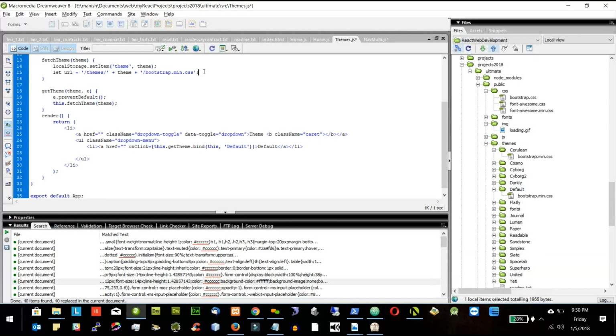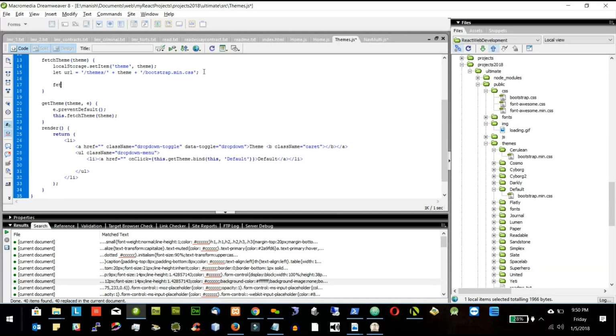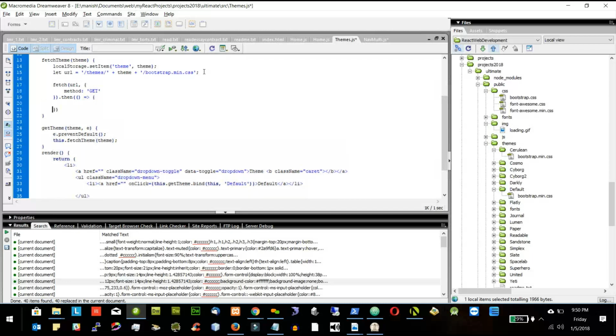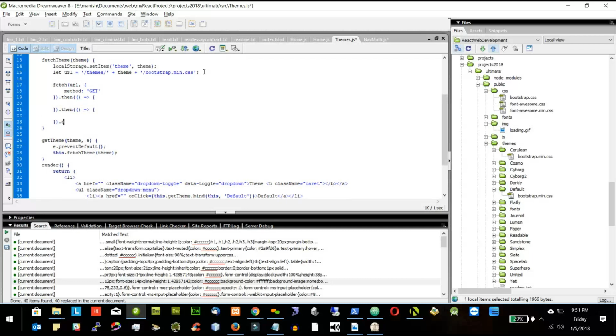Now I will create a fetch function. This is a fetch REST API call. I will say fetch, and here I have to pass the URL, and I have to pass the options. In the options, first option is called a method. Method is a get. And after we fetch it, we call the then function. And then is nothing but an arrow function. After then, we call another then function. This is also an arrow function. After that, I call the catch function. And catch is also an arrow function.